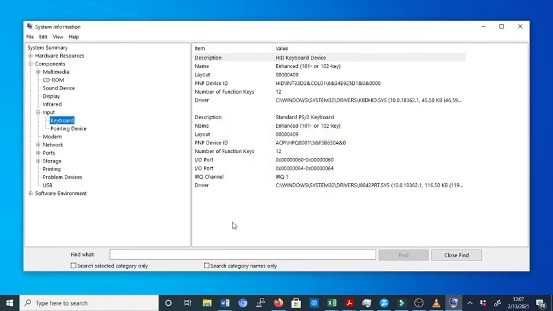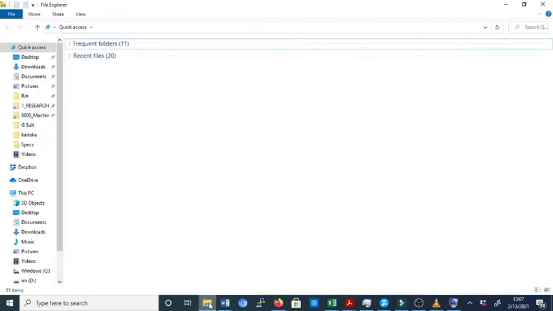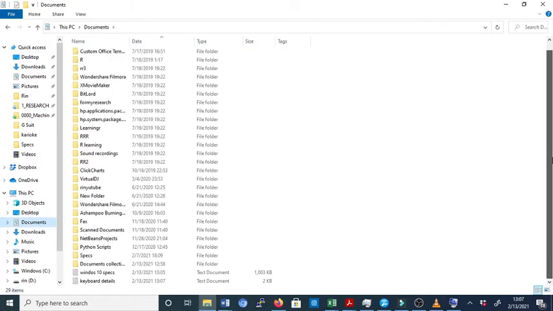So this won't take time because the data is less. And now let's go to Documents, click on Documents, and then check your file.